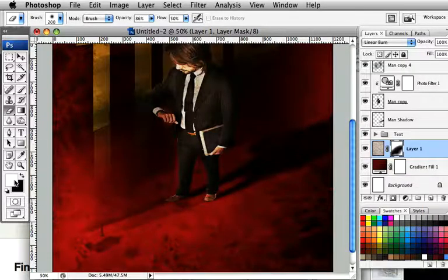Okay, I've just noticed the colour is on white. Make sure your colour's on black. And we're going to bring out this texture from under the feet. So a few little spots. There we go.